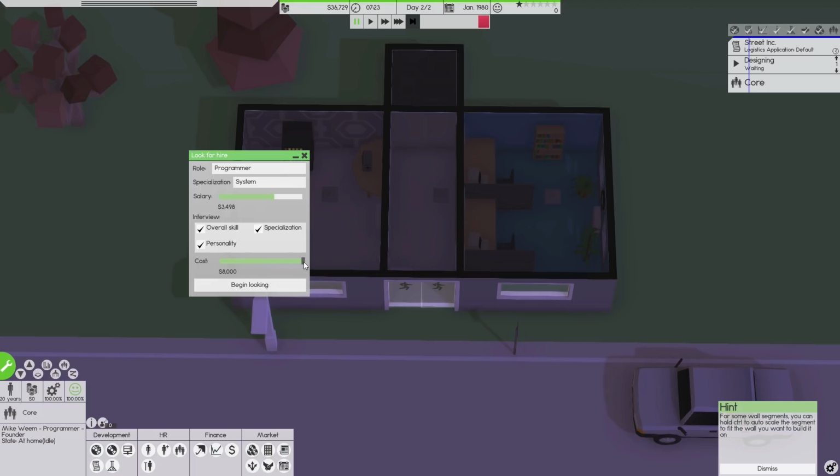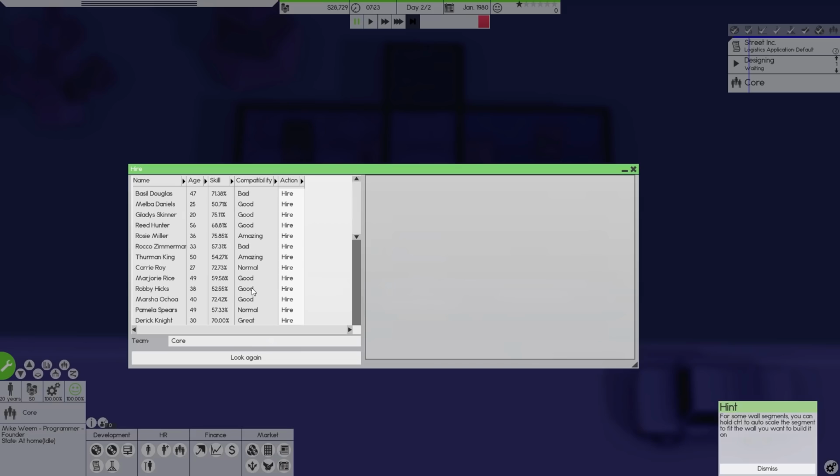And we really want to find somebody good, especially right off the bat. I want to have a really good team member right from the beginning. In fact, let's just go ahead and raise the salary just a little bit more. Maybe, I was going to say close to 4,000, but that's all the way, isn't it? Yeah, how about just under 4K? There we go. Let's begin looking.